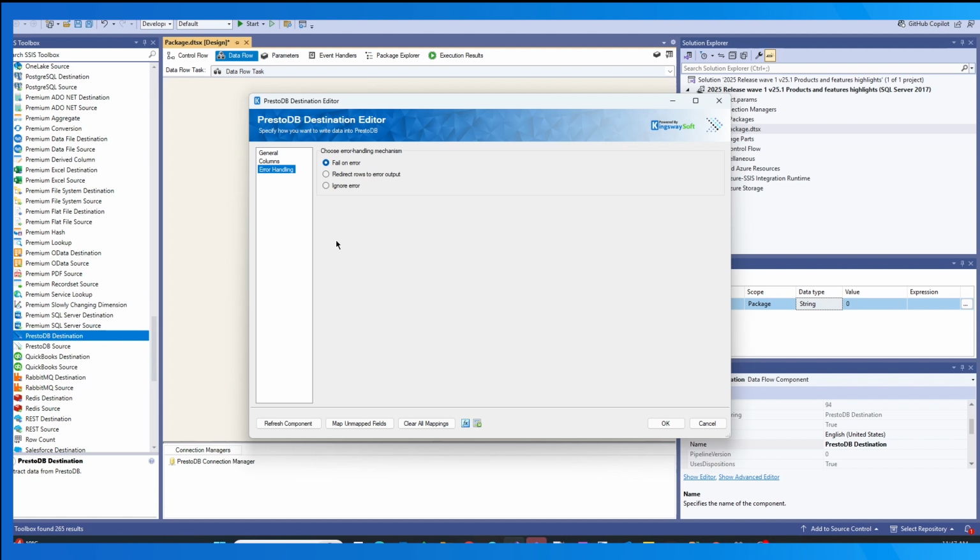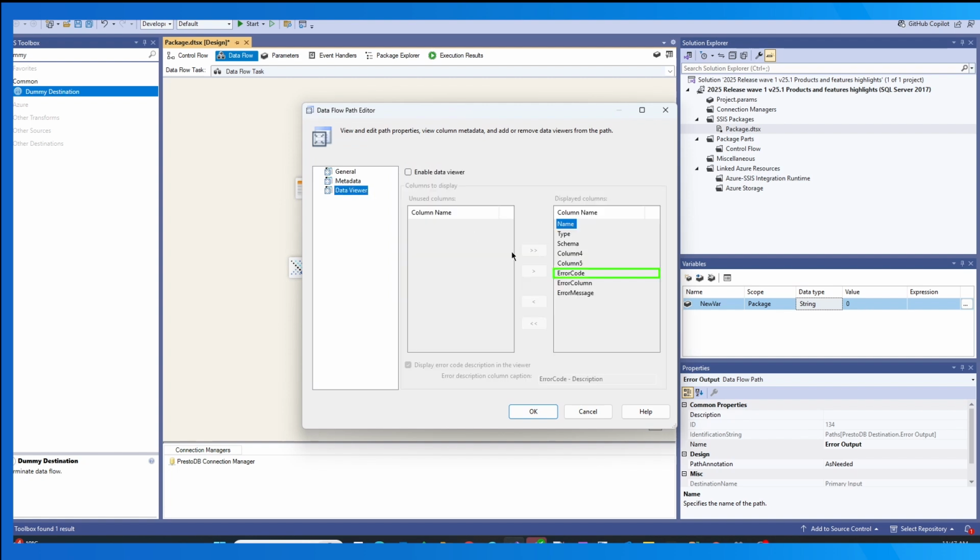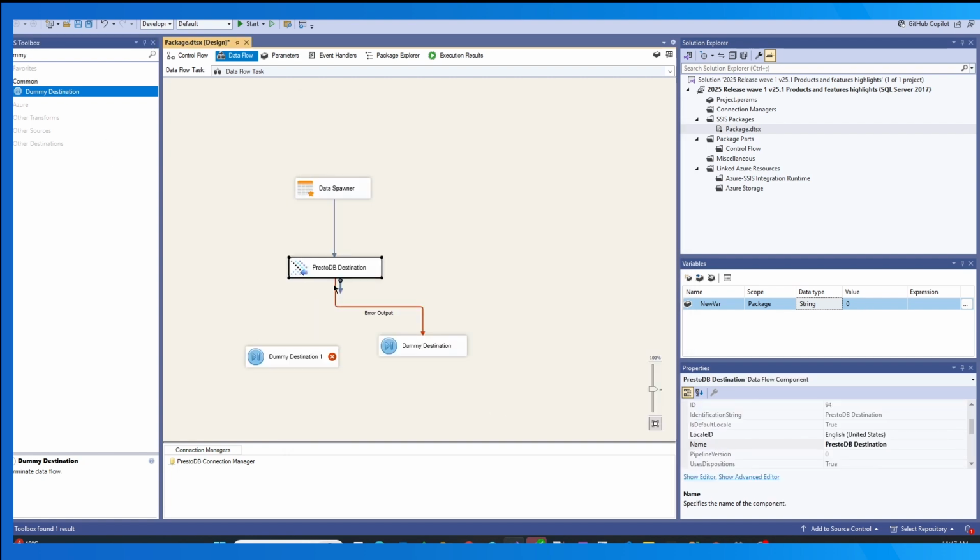And in the error handling page, you can choose to redirect error records to the error output as in all our other components. You can also log any error code, error message, and name of the error column as received from the server side.